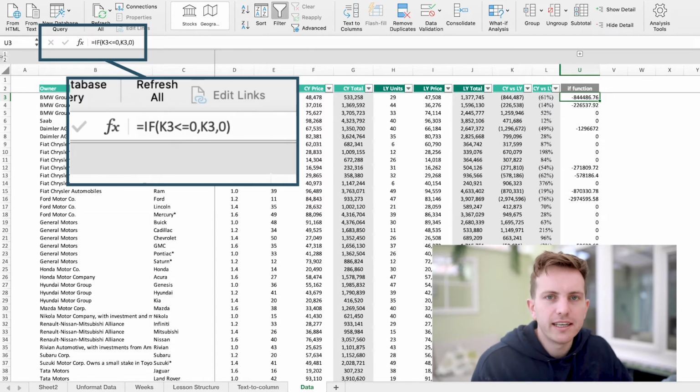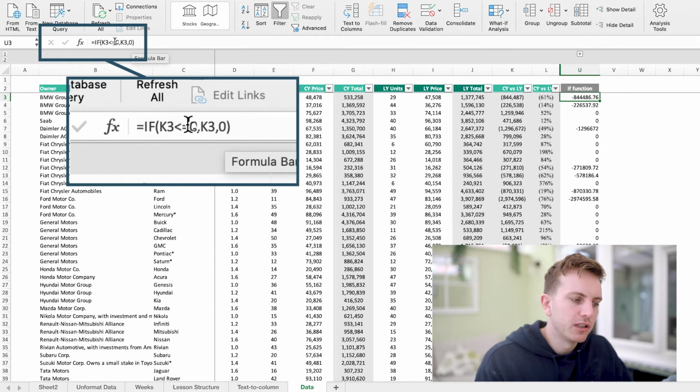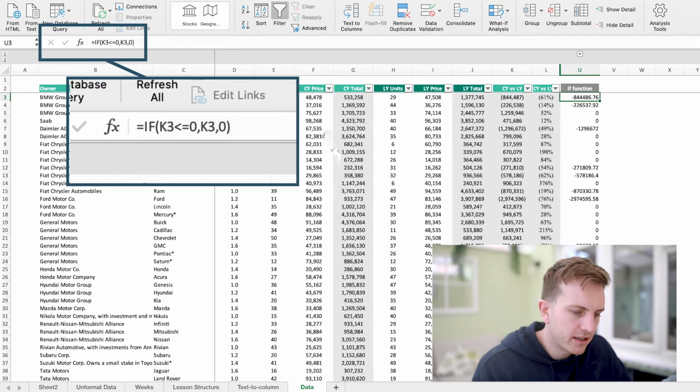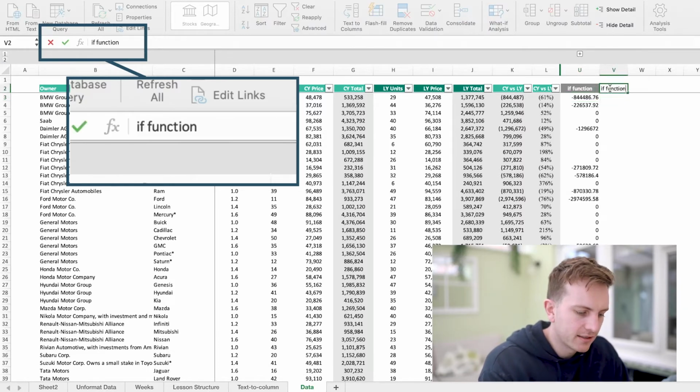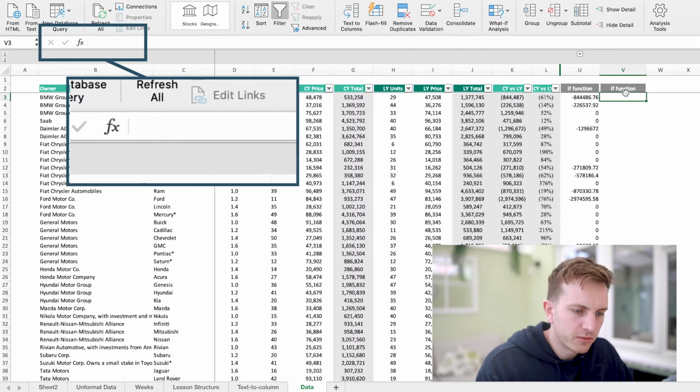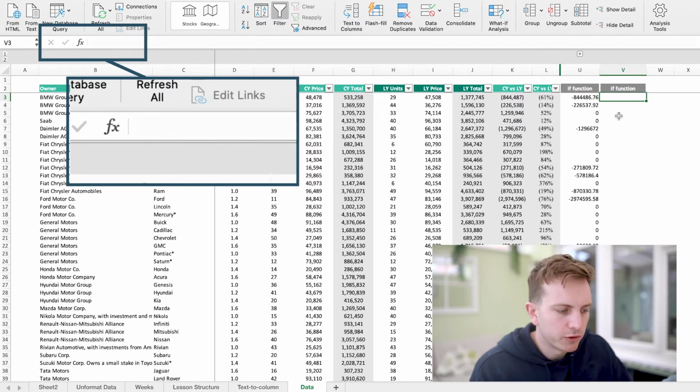The principle is that when you're creating it, you do the logic first. So you use things like the more than sign, or for instance, if you want to do an IF function with text, I'll show you this one as well. If I want to say, is the owner BMW Group? And if the owner is BMW Group, show me the values in this table.